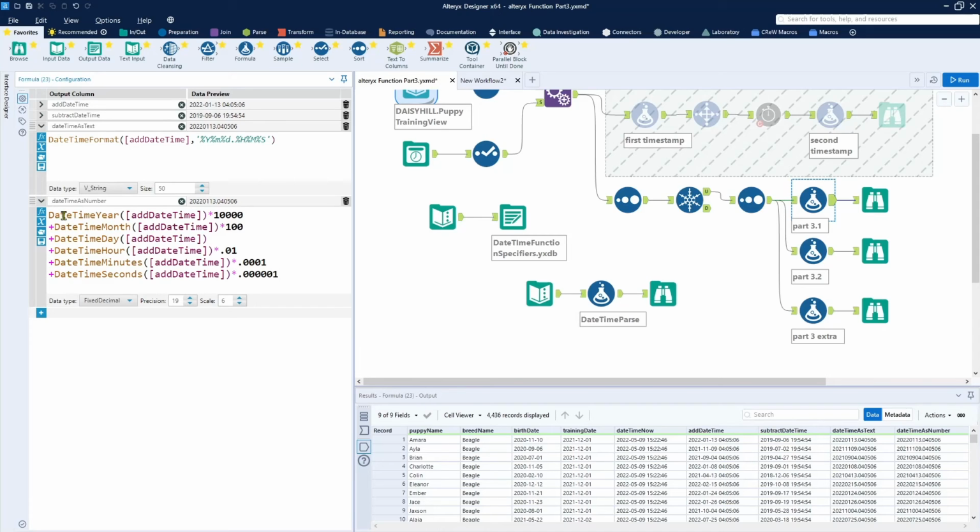So there is a function DateTimeYear. It returns you the numeric year from a date. DateTimeMonth gives you the numeric month. DateTimeDay, hours, minutes, and seconds give you those components. If we want to combine them together into a nice looking numerical format, then we can start multiplying at 10,000 and working our way down to one, whatever that happens to be: tens, hundreds, thousands, millions, billions, tens of billions. Anyway, you get the point.